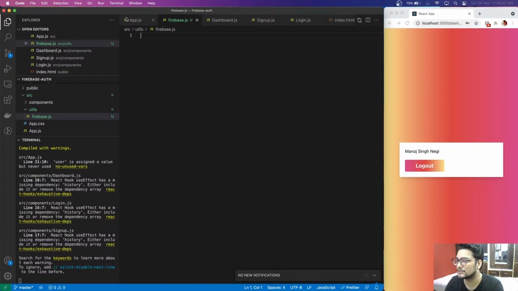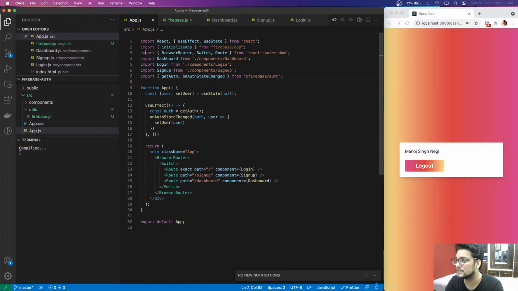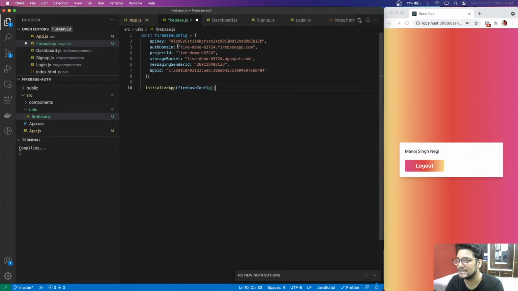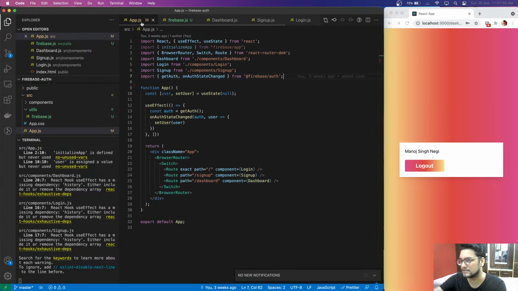First and foremost, we're going to move this initialization inside the firebase.js, so I'm just going to copy this. It will really help if you watch the previous video, because I explain how to do all of this configuration there. Or you can just get the GitHub source code and follow along.